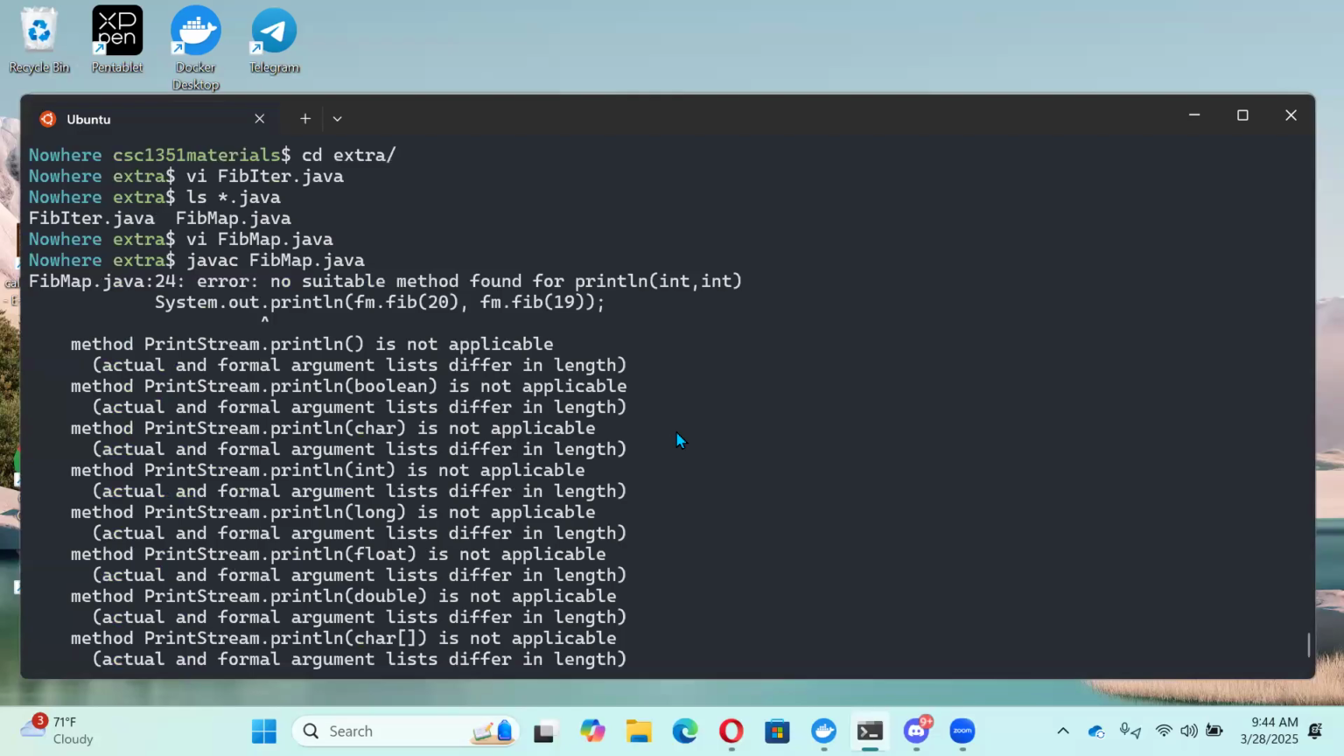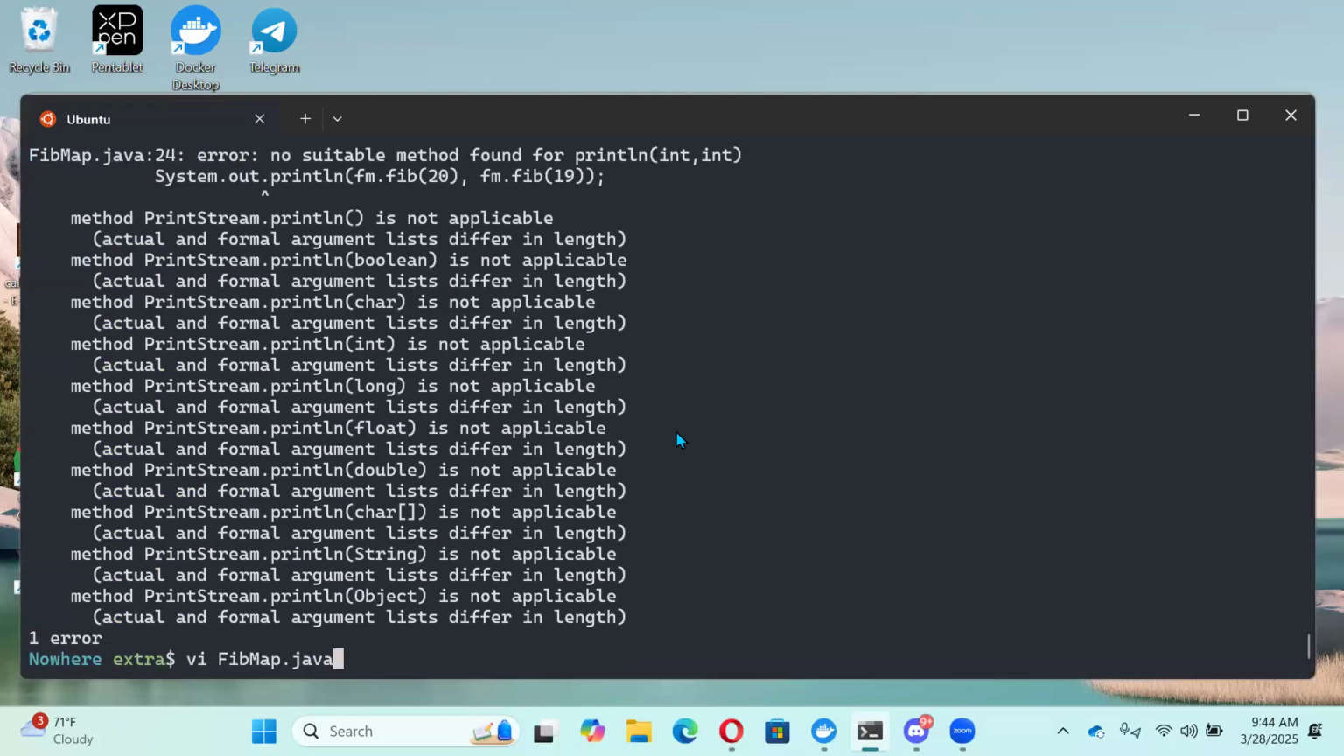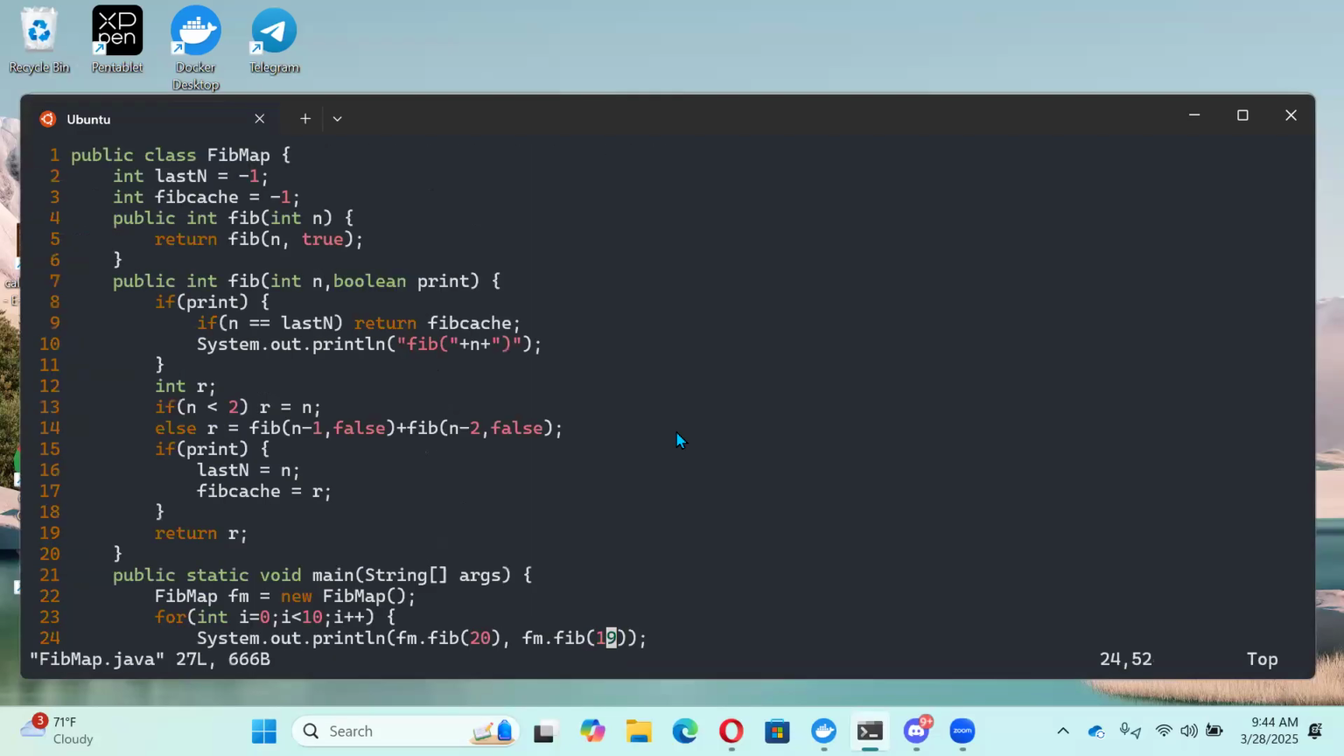No suitable method found for println. Oh, well, of course. I get the print statement in Java and Python confused sometimes.